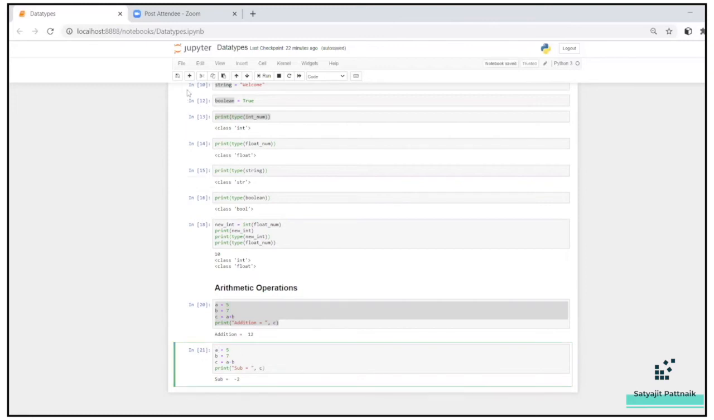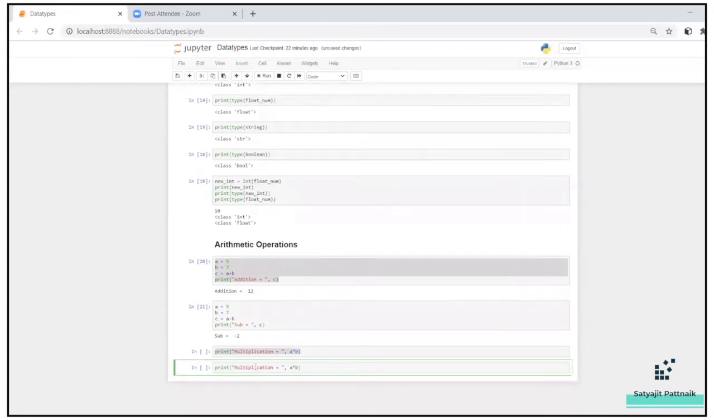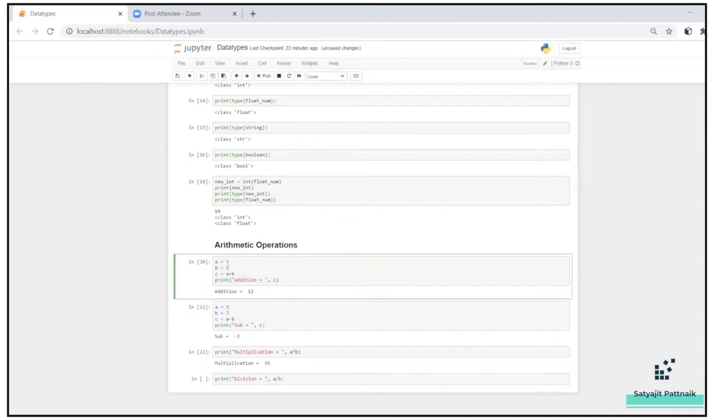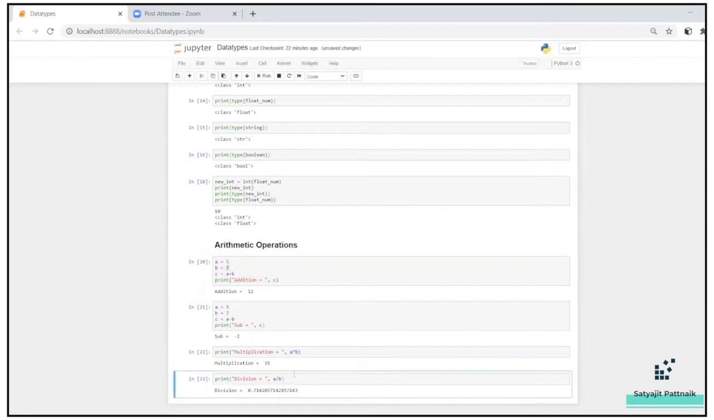Or else let's do it this way, print multiplication equals a into b. I will copy paste it and do it for the division operation as well. Division equals a slash b. So let me run it. Multiplication equals 35 because 5 into 7 is 35, and division, 5 by 7, equals 0.713.